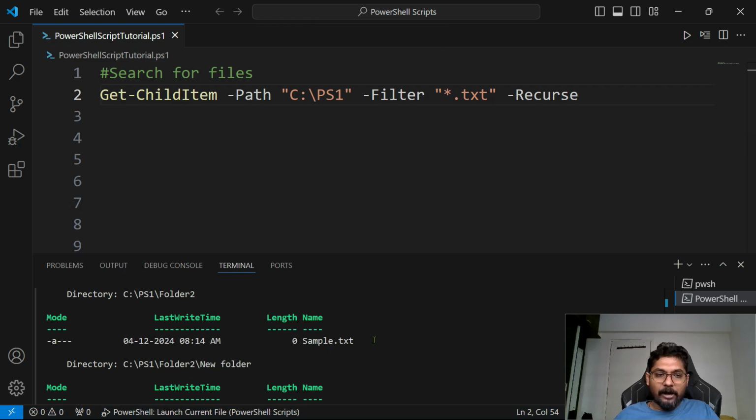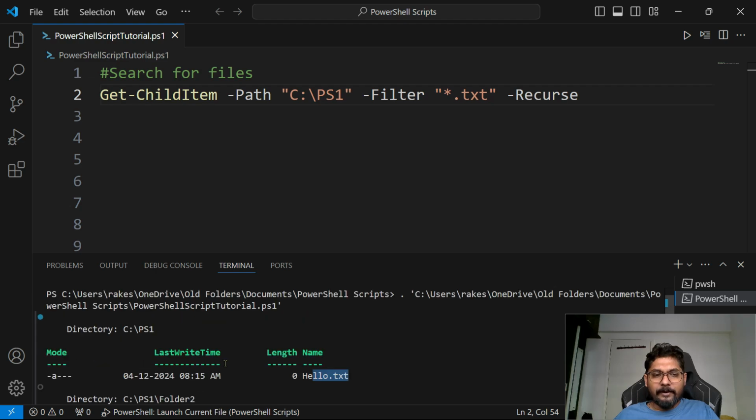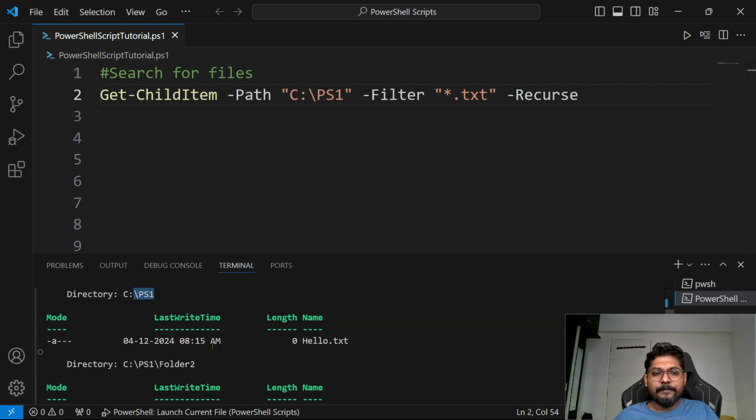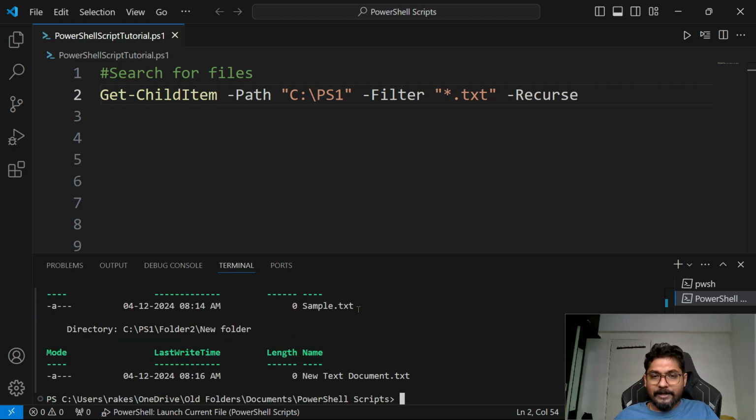So now look at the output. It said there is a hello text inside the PS1 folder. Inside folder 2, there is something called sample text. Now inside folder 2, there is another folder called new folder. Inside that you have something called new text document.txt. So recurse is the important parameter that you have to remember. Okay, so let me clear the terminal.